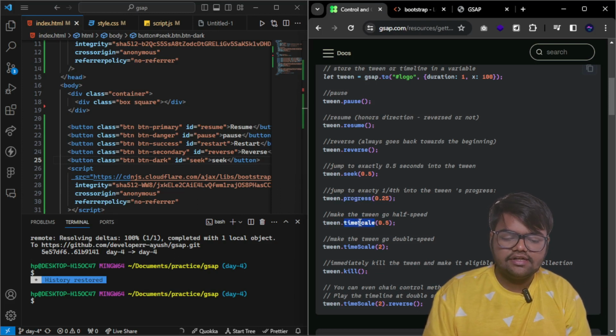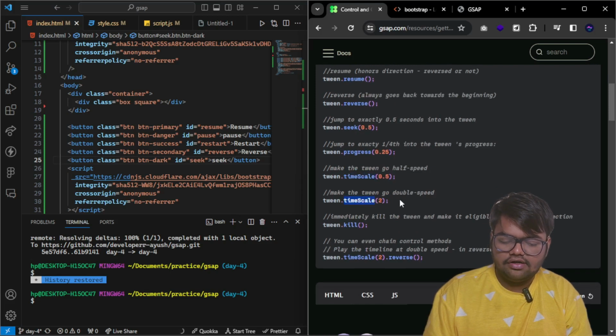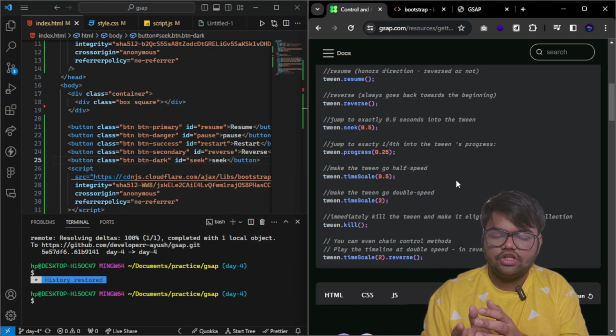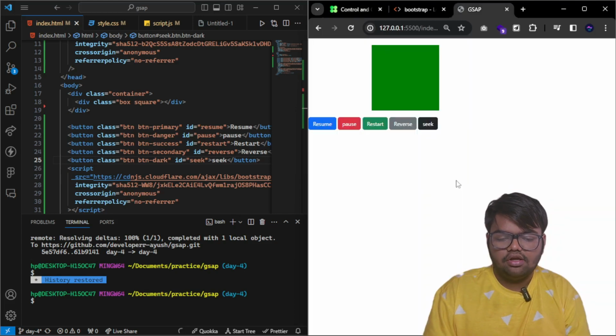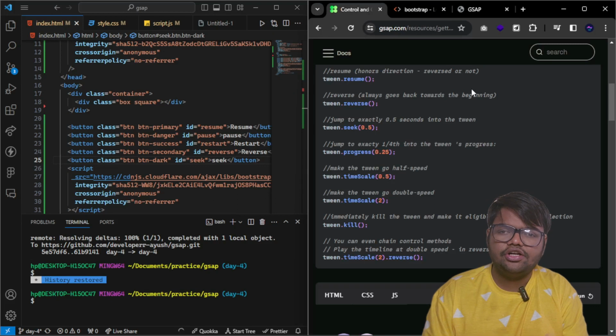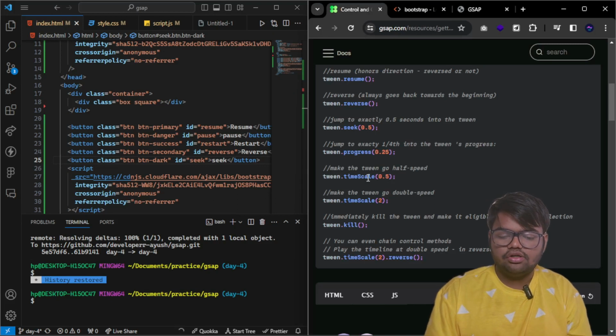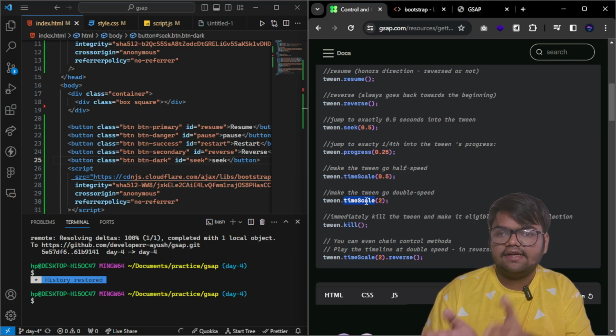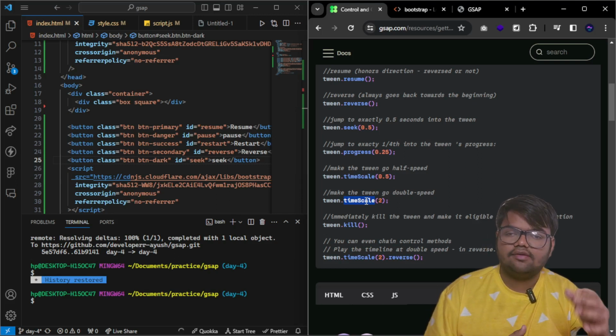And also there is a time scale like that. What it does is it will just increase or decrease the speed. Just explore it on your own. It's just a basic thing. So the time scale will decrease the speed, and a time scale of 2 will increase the speed. Basically the function is the same, but if you give a value which is lesser than 1, it will decrease. If it is more than 1, then it will increase.